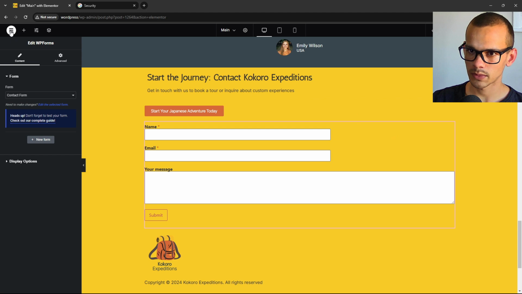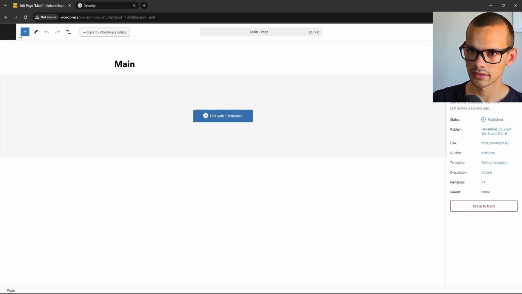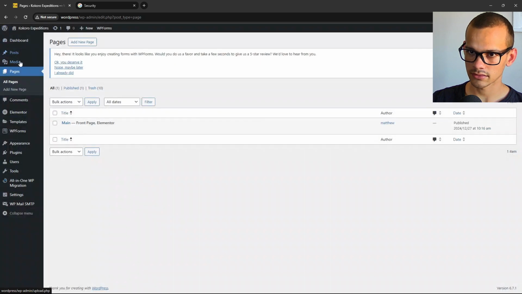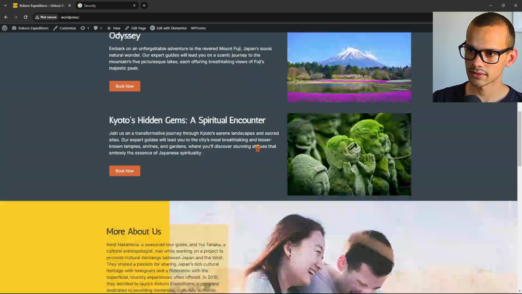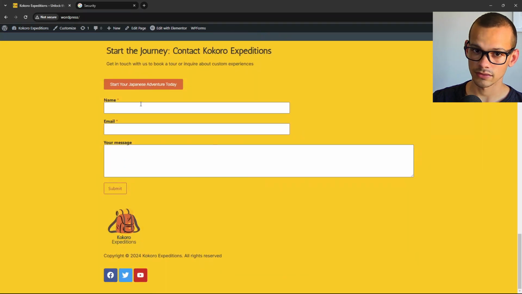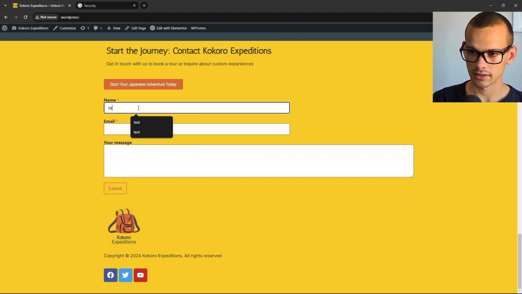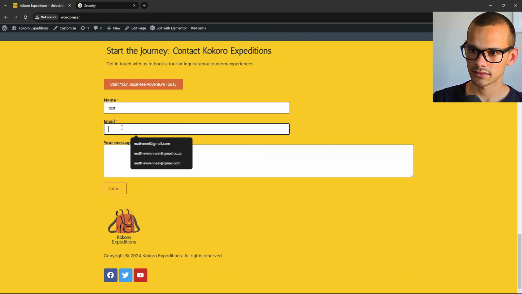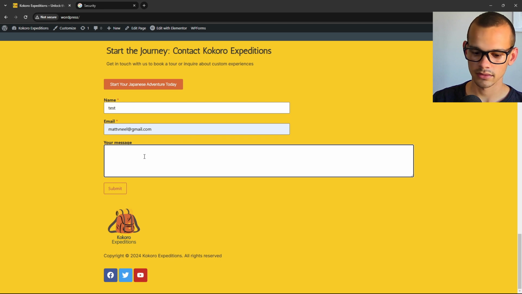Perfect, and then I'll click publish. I'm going to close this by clicking on the Elementor icon and then click exit to WordPress, and then click on this icon. Now I'm going to click on the website name, scroll down, and I'm going to test the form. So I'll just say test, and from that email, test, and click submit.